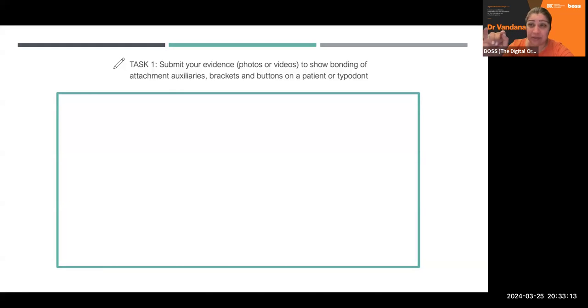Okay, please don't take a Google image, because we do run it through a software that can pick up things like that. It has to be your own patient. And we just want to see a photo of something bonded on your patient. We don't need to see the patient's face, just basically a photo is enough. So am I getting this very clear? I don't even need a video. If you want to go over the top, that's fine. I just want to see a photo here of a patient in your chair who's had an attachment, a button, or any auxiliary or bracket bonded, to just verify that you know how to bond correctly.